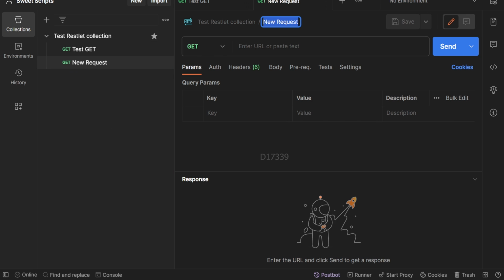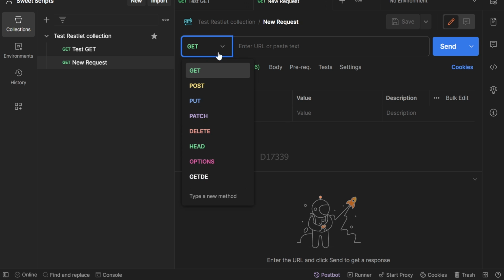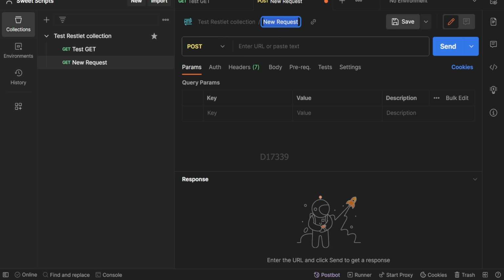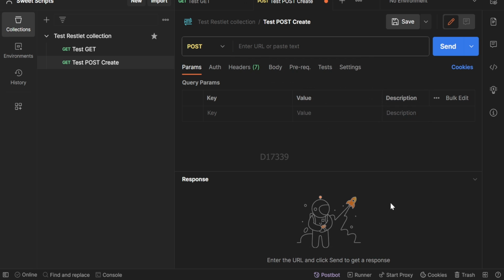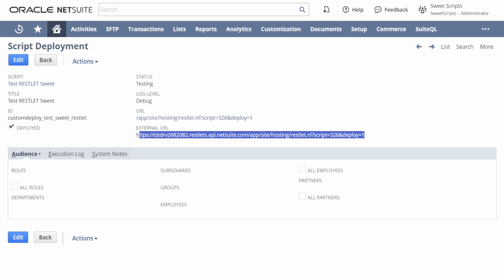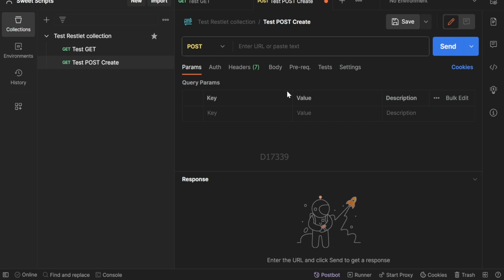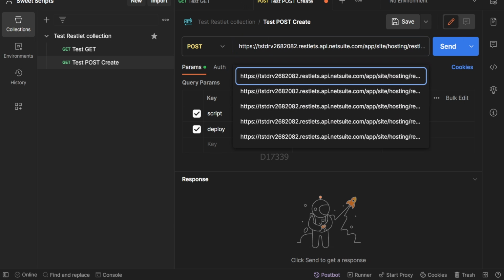If you see, the method is get, but in our RESTlet we're going to perform a post request. So I'm going to change this get to post. I'm going to rename this new request to test post. And in this URL, we have to paste our RESTlet URL. I can get it again from my script deployment. So I'm going to copy the external URL of my RESTlet and paste it in this.